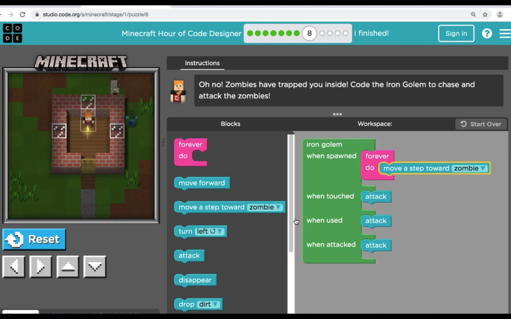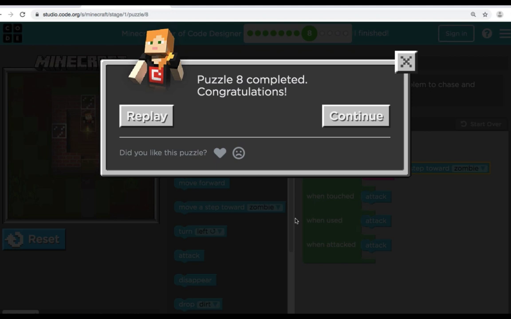The zombies are no match for Iron Golem. He's got them all. Great job! You can see how we can use one function to do multiple things.